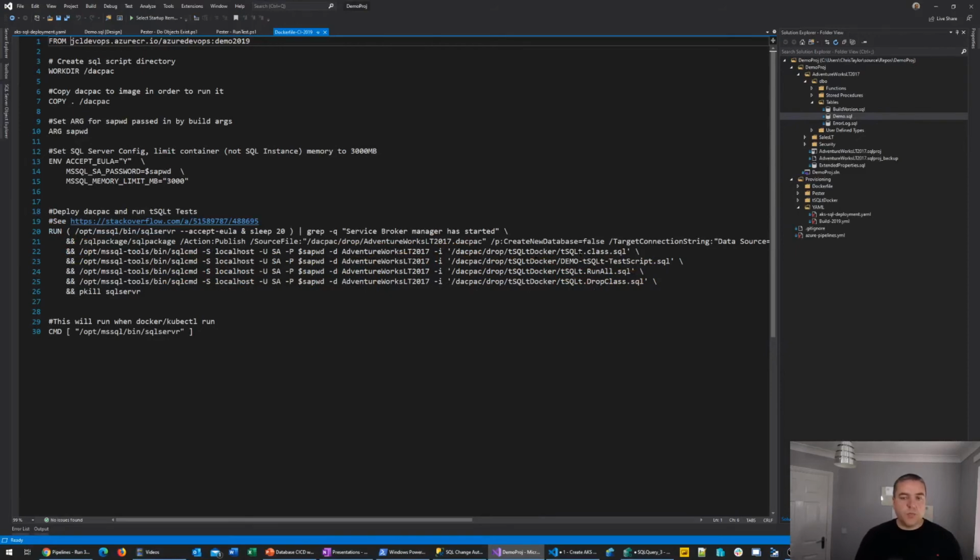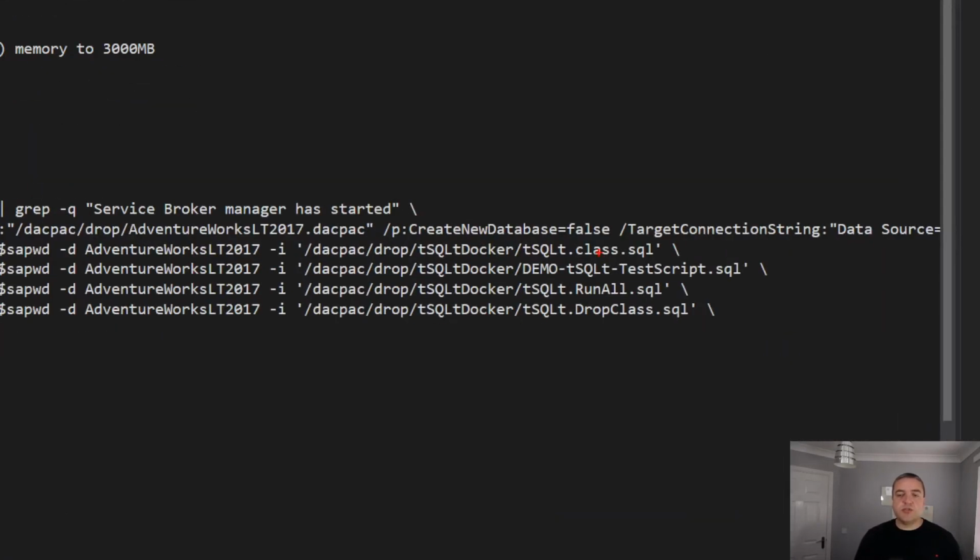Now, what I mentioned earlier on, and something to note, is that as standard with tSQLt, if you encounter an error or failed test, it only raises an error of severity 16, which isn't enough to fail a Docker build. So I've had to modify this tSQLt class to change that severity up to 20 to make sure that it does fail the Docker build. So that's something to be mindful of if you're wondering why a test failed but the image was still created.